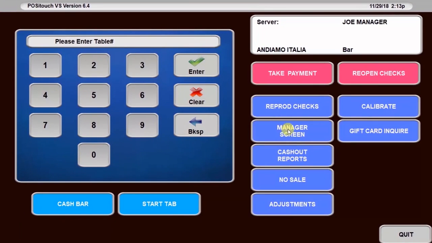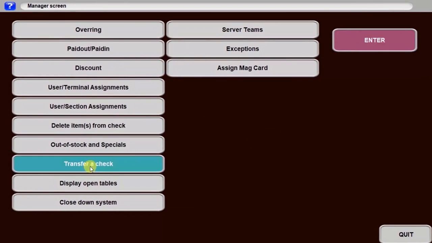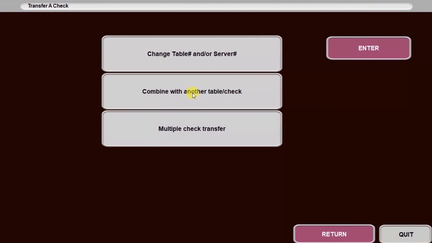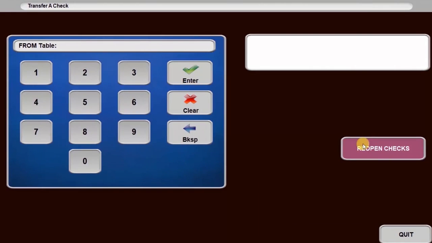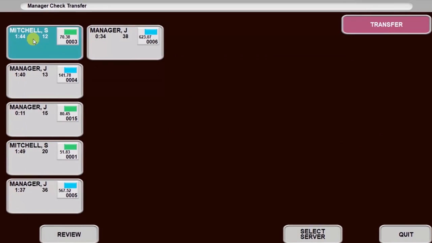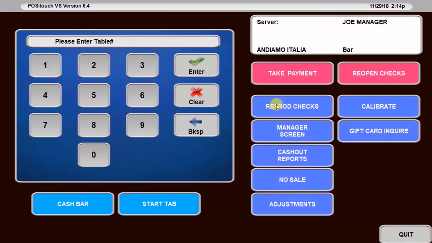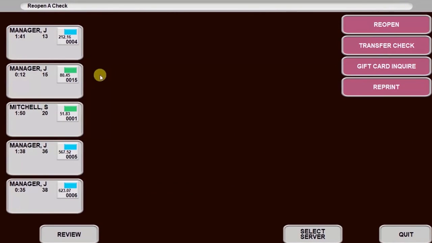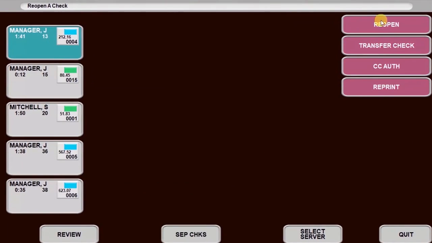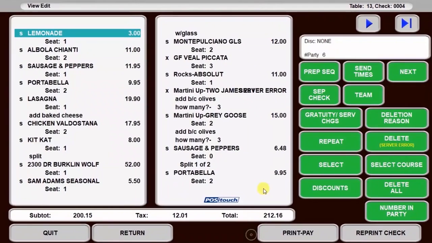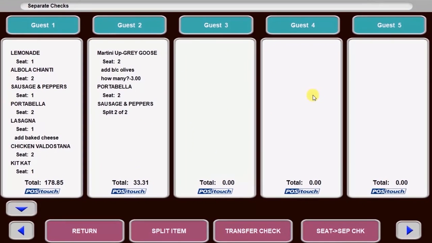You have to go in, go under manager screen. We're going to transfer check. As I just mentioned, we want to take check number 3 and transfer it onto check number 4. What I would recommend is having a check with you so you know exactly the amount, so that you are guaranteed that you have the right amounts going for both checks. So we're going to view edit. We're going to separate checks.